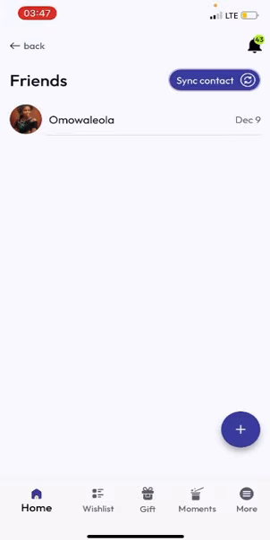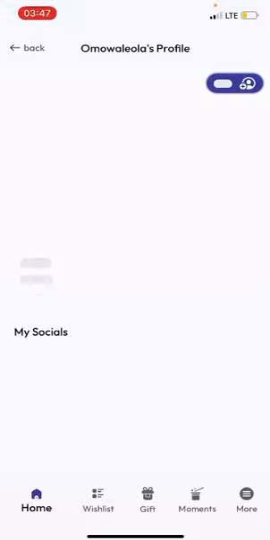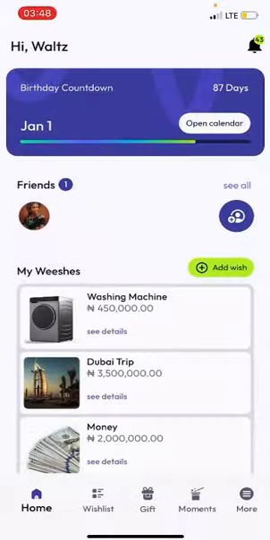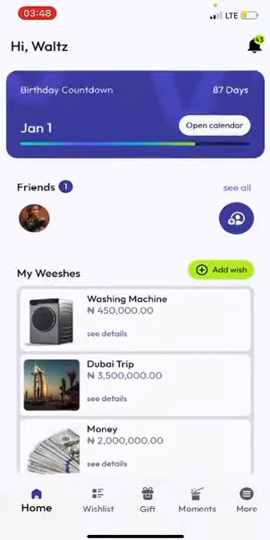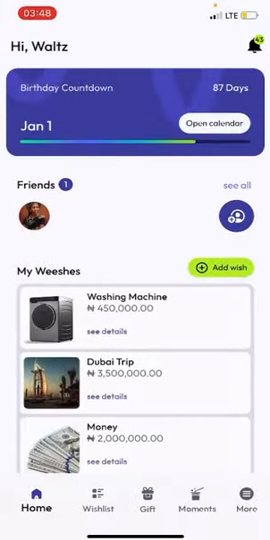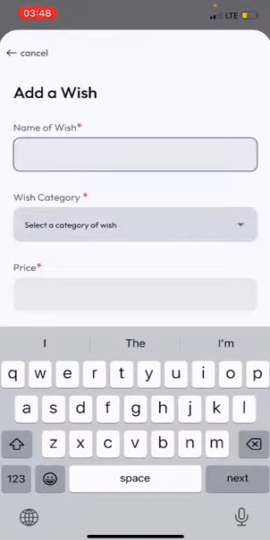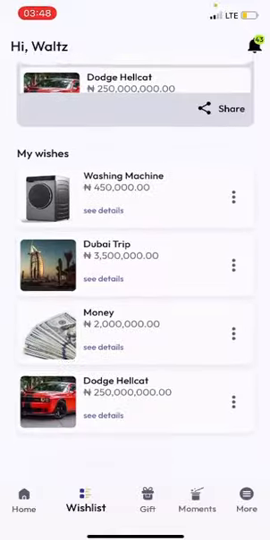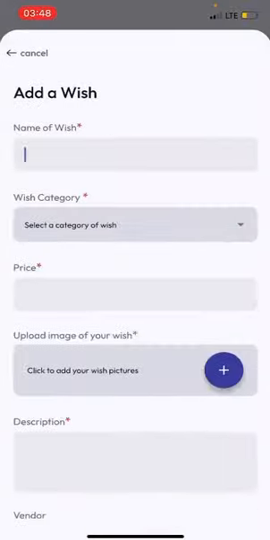You can see their profile, and you can also see the date of it, and it's going to be listed there. But the reason why you're here is because you want to create a wish. Say your birthday is upcoming, so you click on add wish. As you can see, some of my wishes are already here, but I have another wish I want to add.